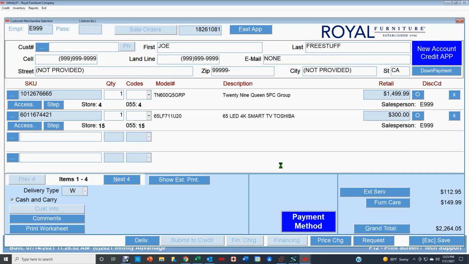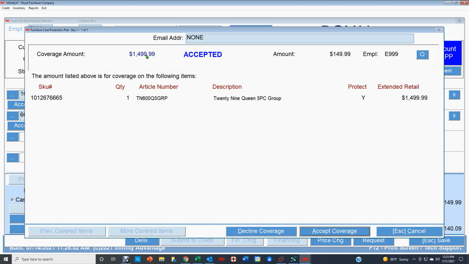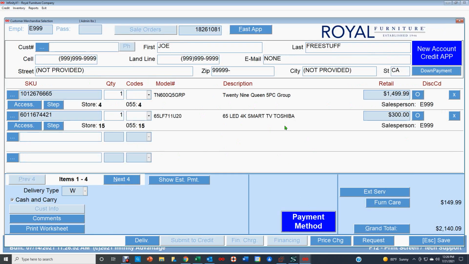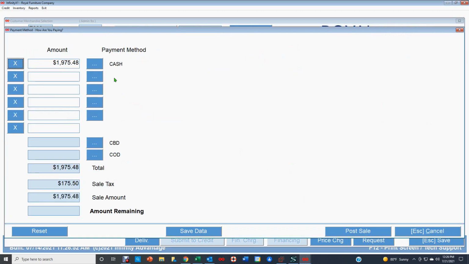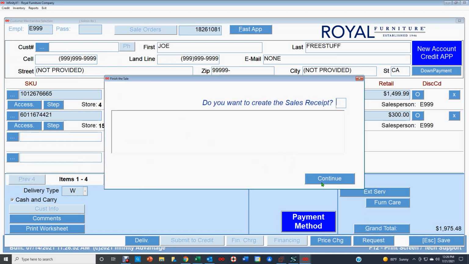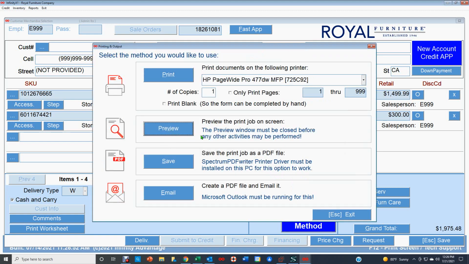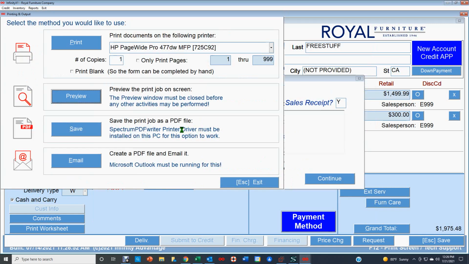And yep, this is for the furniture protection. Let's skip it this time. And that should bring up my payment screen. Let's say yes, we're going to pay for it cash. We're going to post the sale. Say yes. And it's creating the sales receipt. Let's preview that sales receipt.